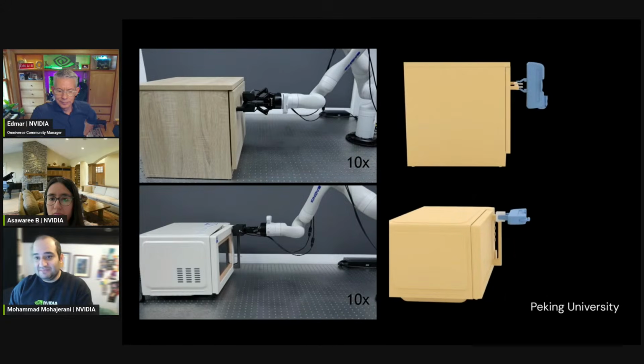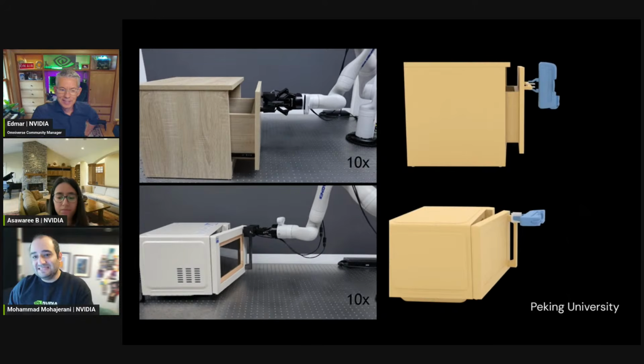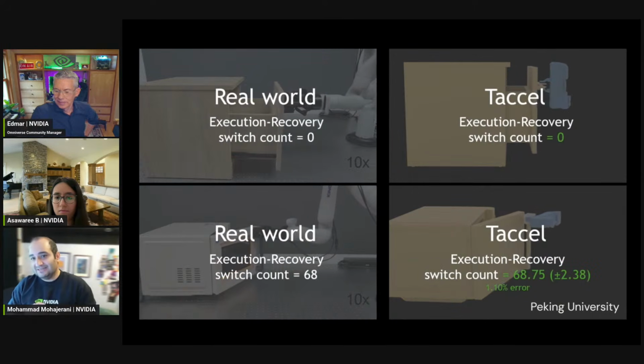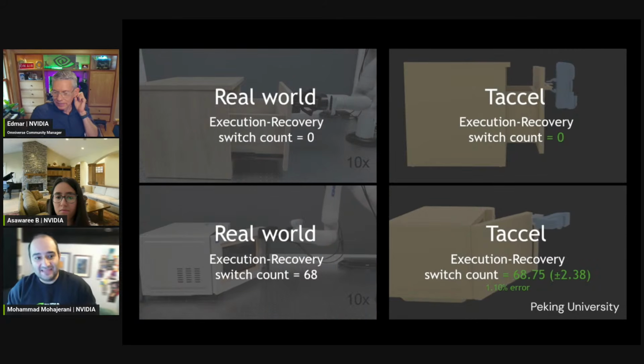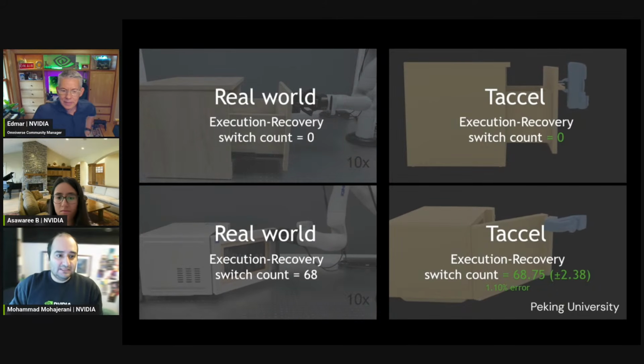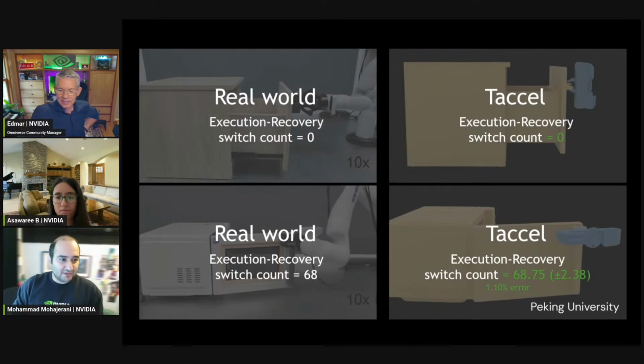Peking University, PKU, developed an IPC-based solver for fine manipulation and tactile sensing, and they've demonstrated great sim-to-real transfer for some robotics manipulation tasks. You see here opening a microwave with a robotic arm.